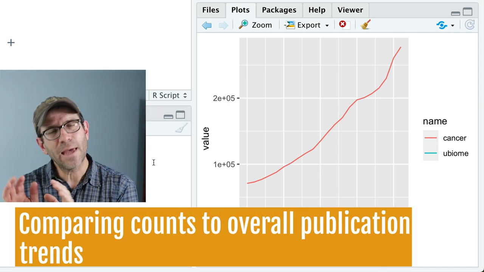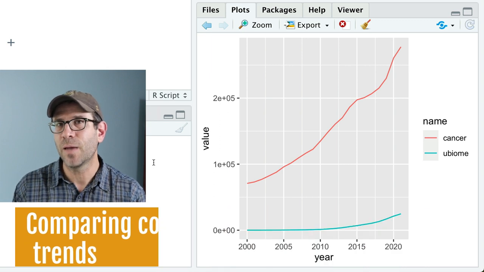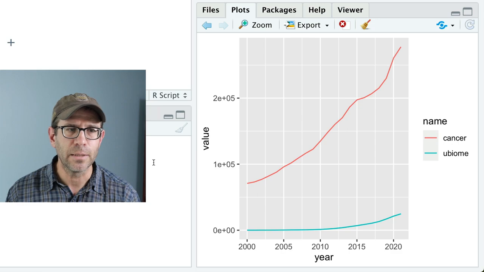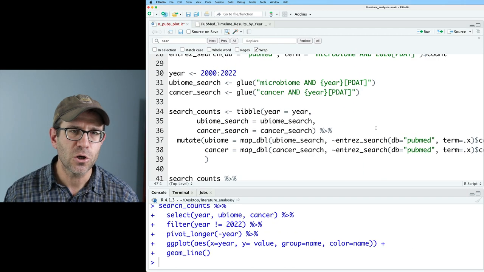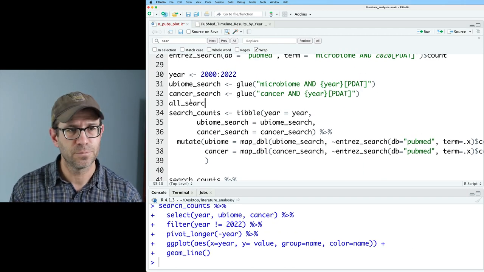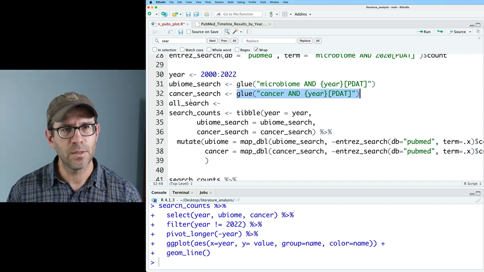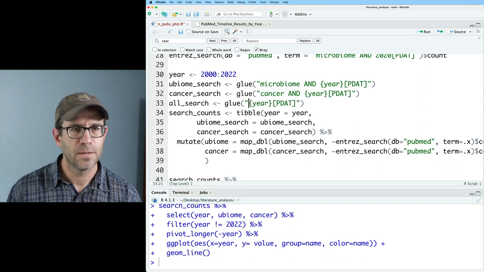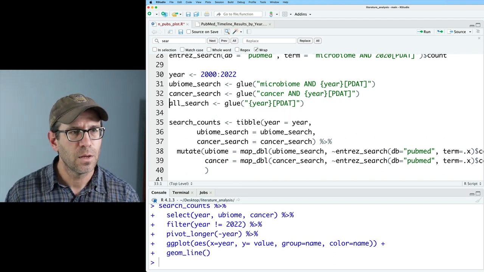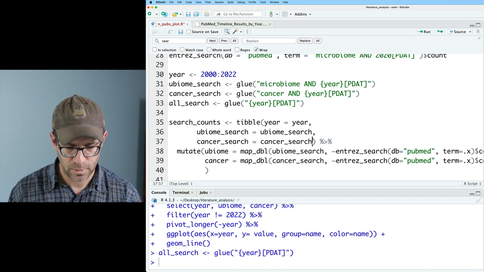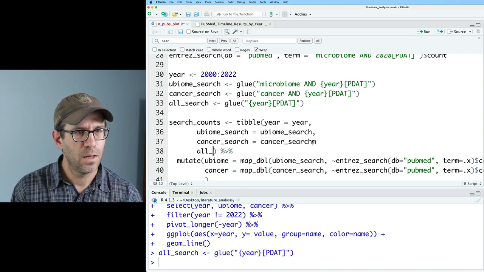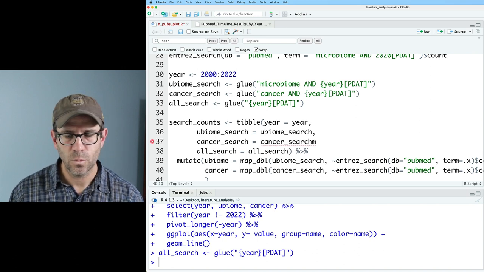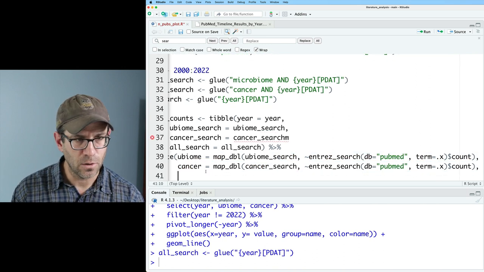All right, well, something else you might think about is that we know that the number of papers being published over time is also increasing quite rapidly. So let's go ahead and add a third search term, which I'll call all search. And this is going to be glue, where I'm gonna look for everything published in a year, right? So I'm not gonna have a general search term. And so we'll have all search term, and I'll throw this in here, all search equals all search. And then here, we'll also add in all here.